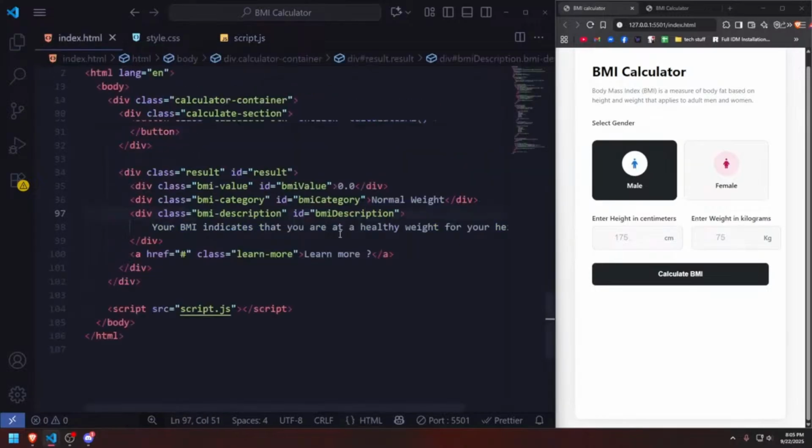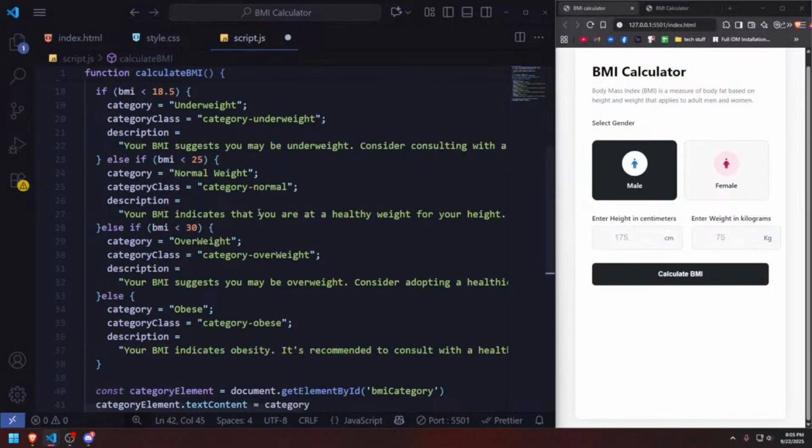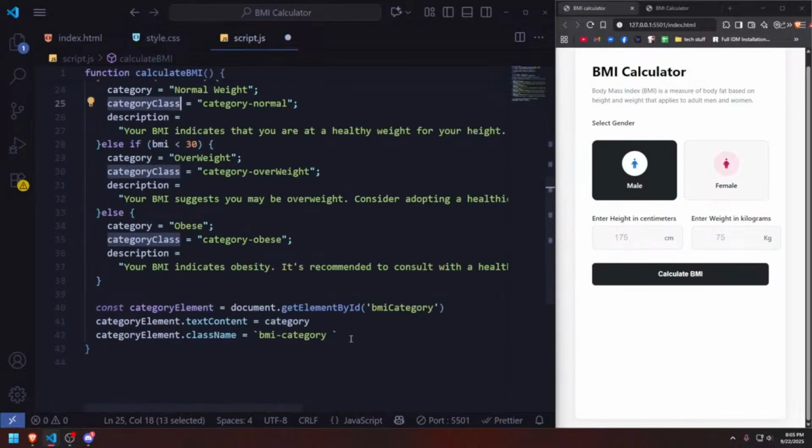Next thing I need to change is I also have to set the description. So I'm just gonna do document.getElementById, get the BMI description, which is this right here. Set the text content to description, just like that.